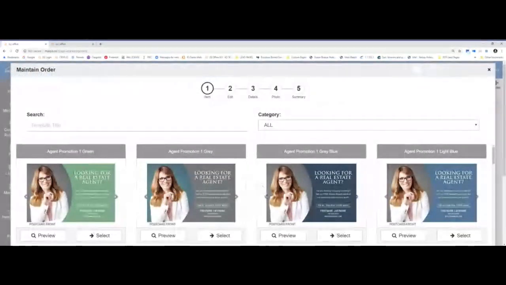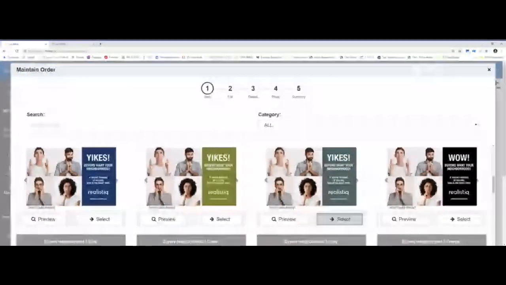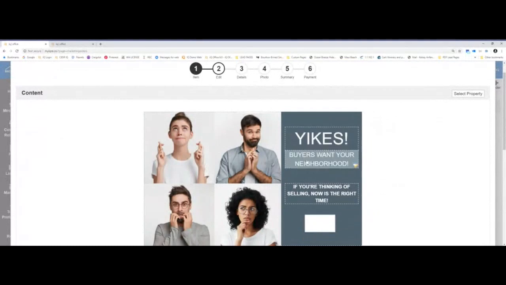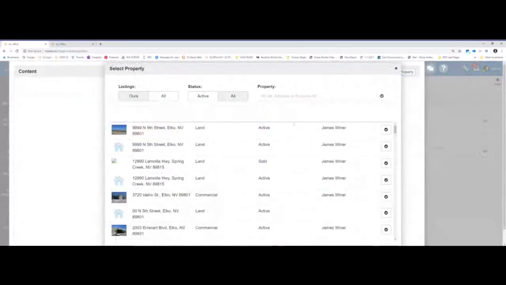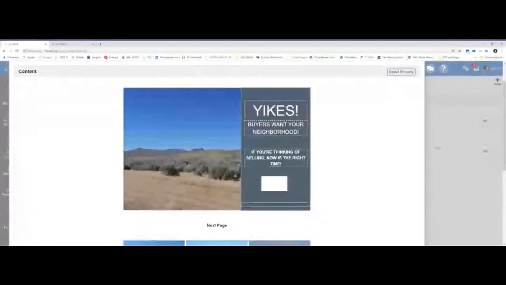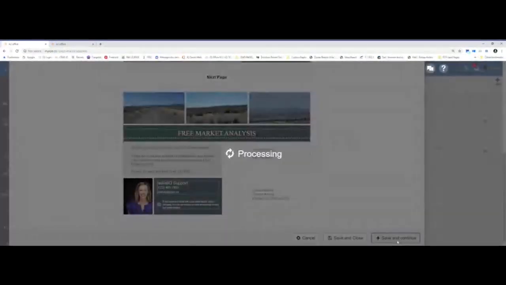You choose your layout. I can say, hey, I want to do this gray-blue buyer's postcard. Anything, again, that you hover over is something that you can edit. You also can insert a property if you would like. And then I would click Save and Continue.